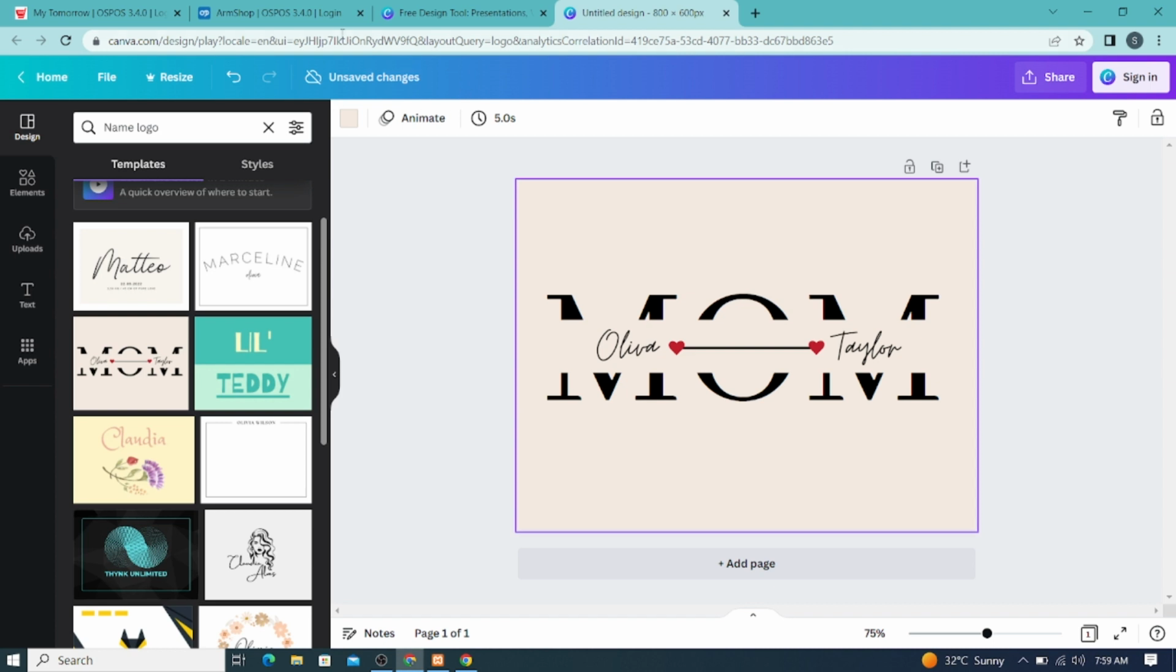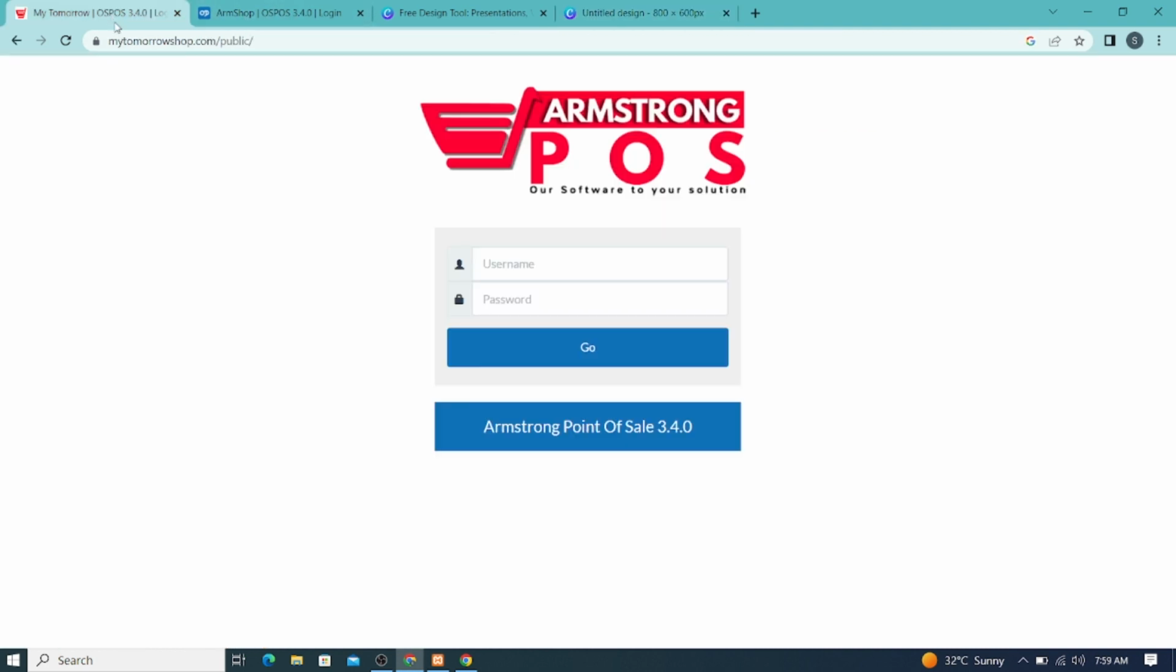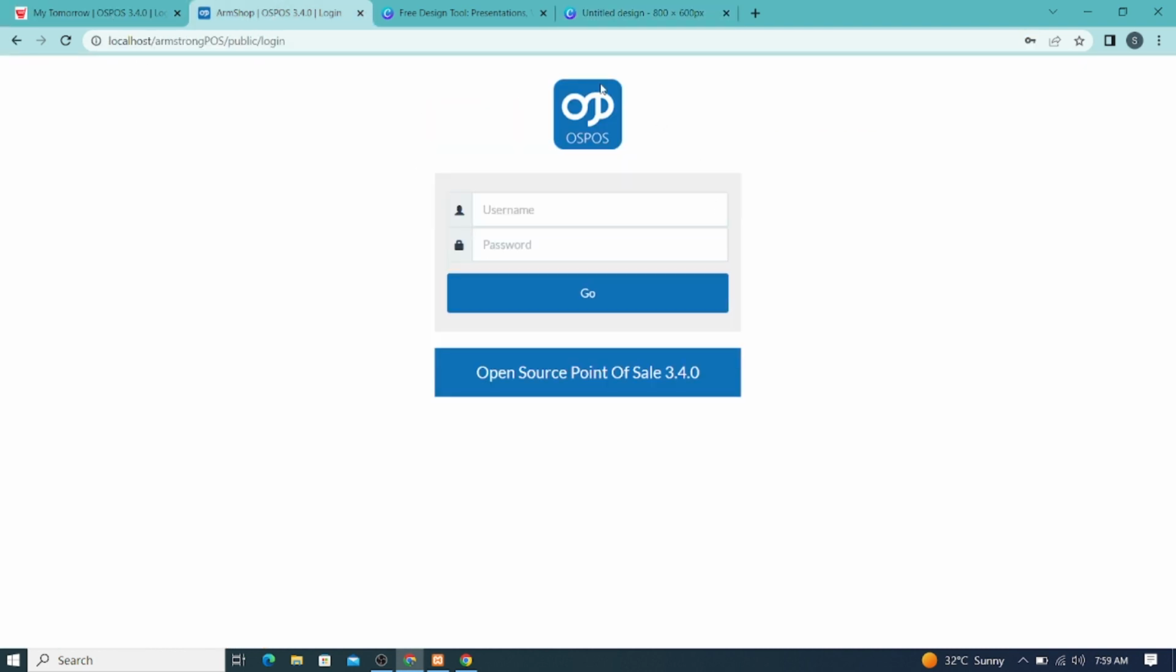Without wasting my time, let's look at how we can customize this, as it is now, to look just like this. Let's dive straight into the tutorial.